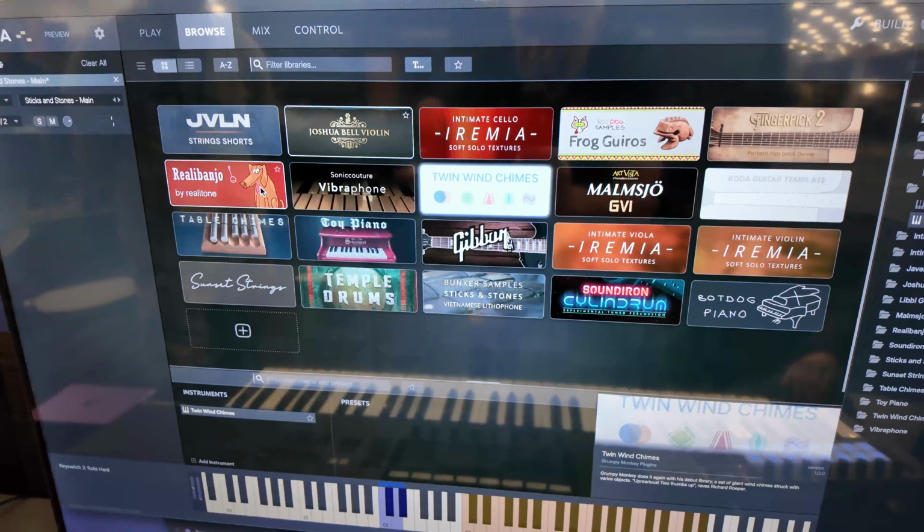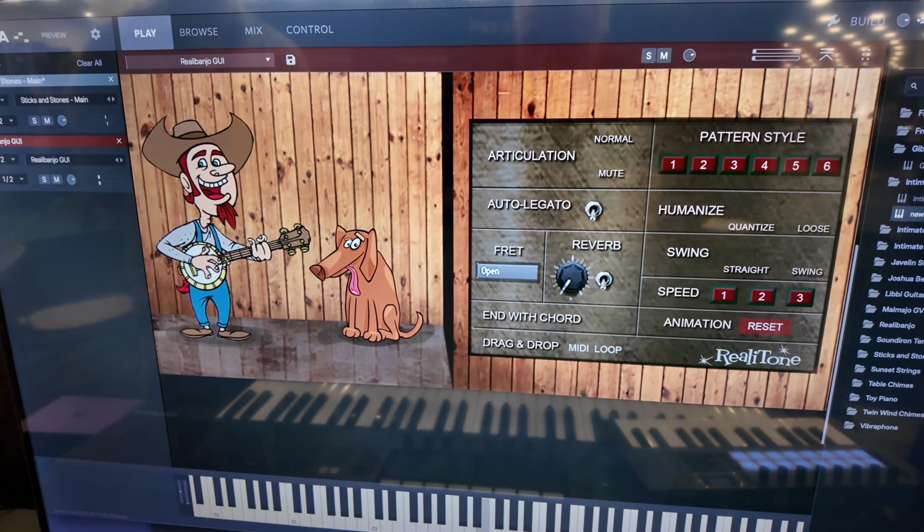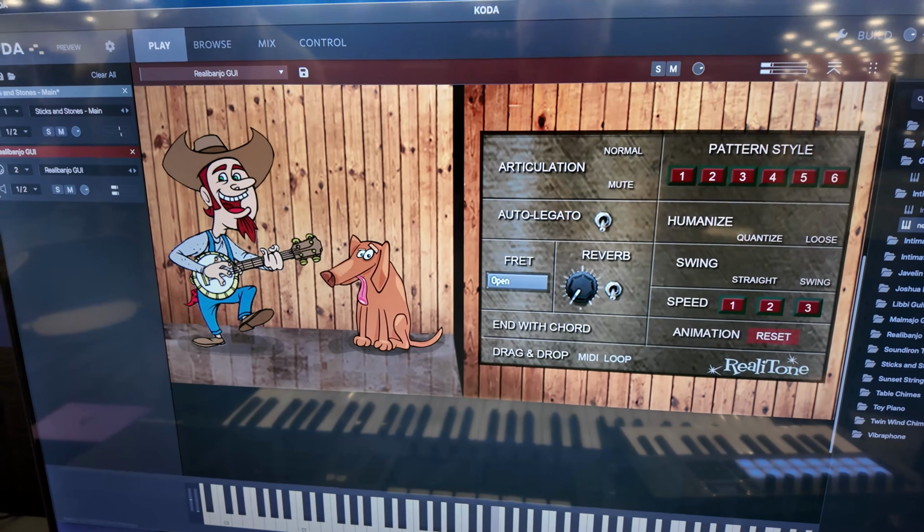I'm seeing Real Banjo on there, but Real Banjo has animation. You can't do animation in KODA. I was thinking like... What?